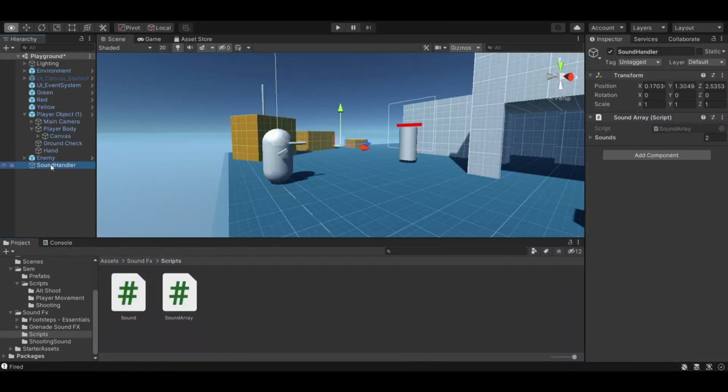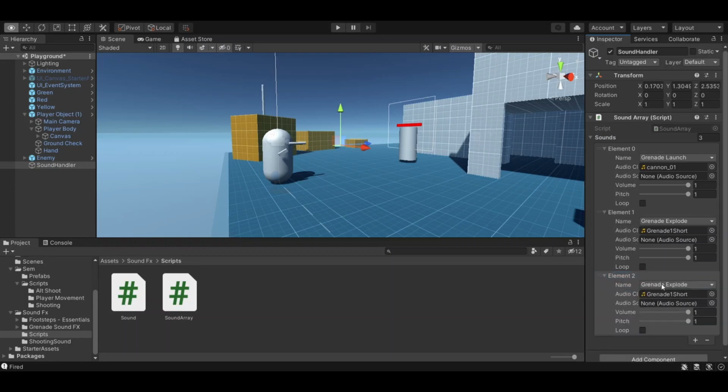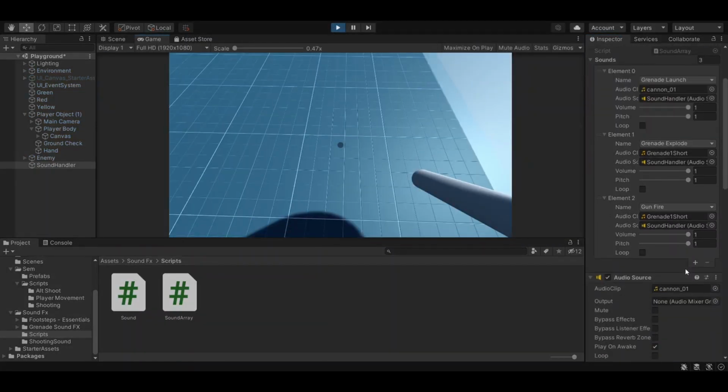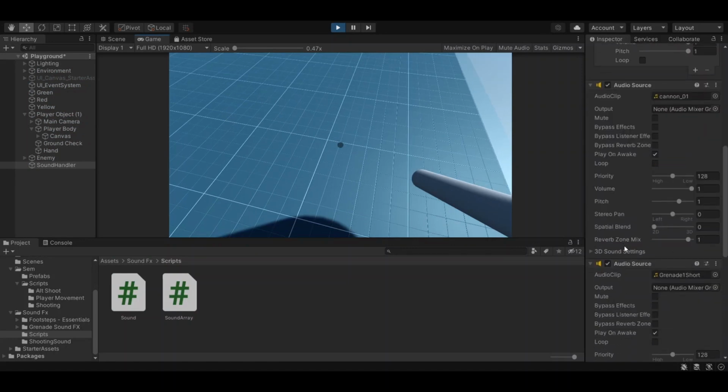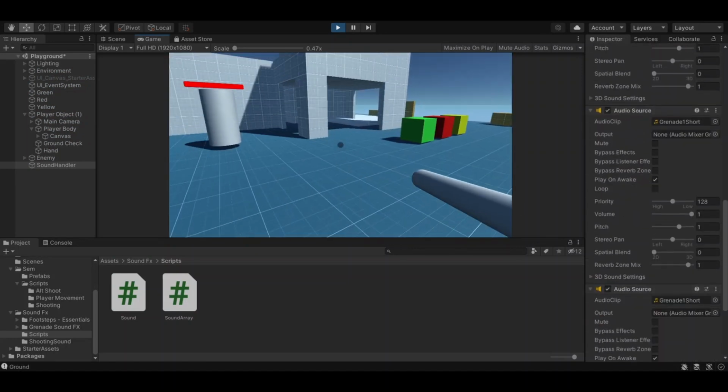We have a sound handler script, and, well, this is an array of sounds. So you can see that I have a grenade launch and a grenade explode already set in here, with volumes and pitches already set. I can add more should I want to. For instance, I could also add another one called gunfire if I wanted to. And if I start, then we can see that over here these new audio sources were created and added to the sound handler game object.